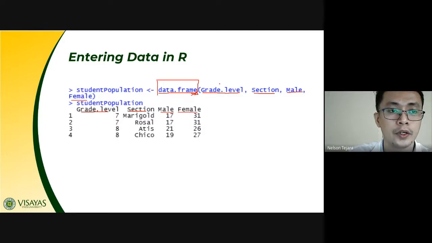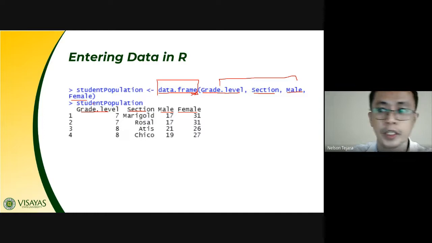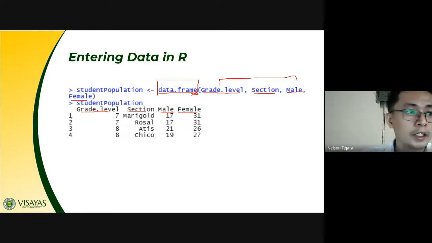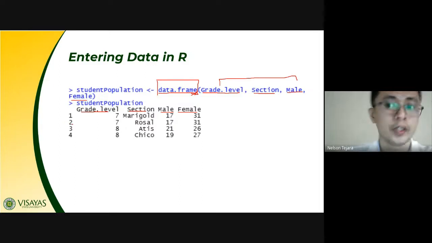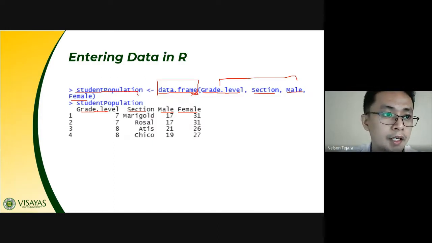The way you arrange your vectors inside your data.frame function is also the same way they will be presented in your R console when you try to view them. For example, we created a data frame named student population. It contains the values of the grade level vector, section, number of male, as well as the number of female, joined together using this data.frame function. The data.frame function combines all these values into one data frame.